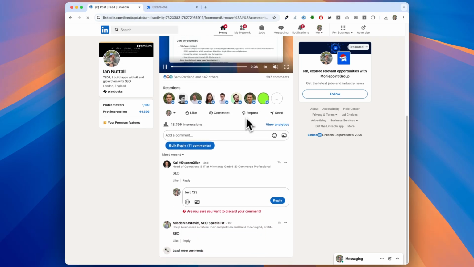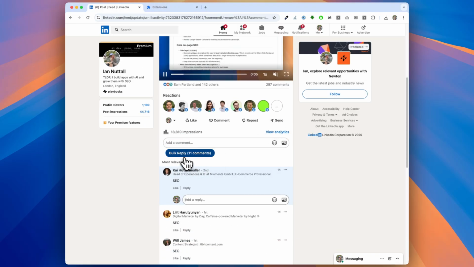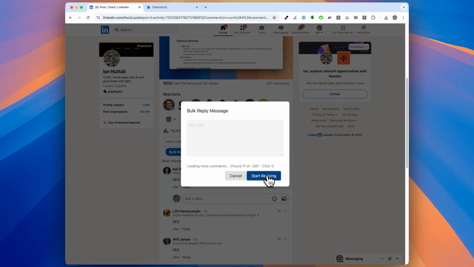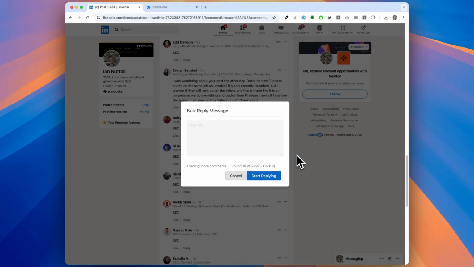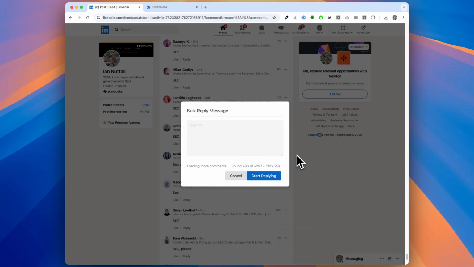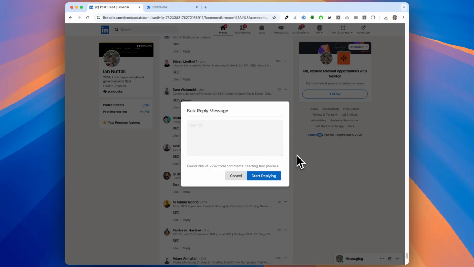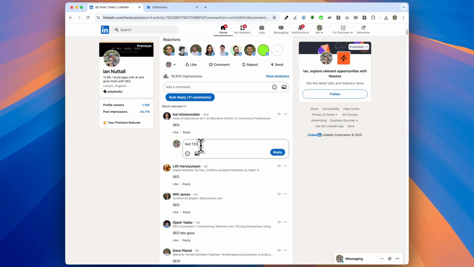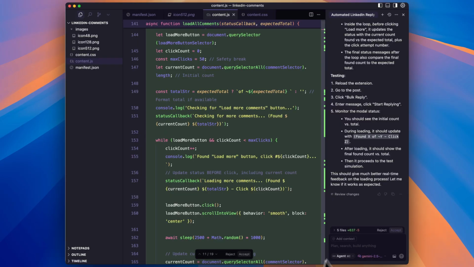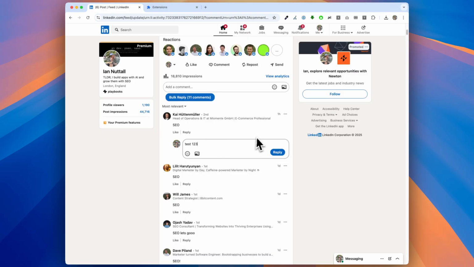So we'll refresh that, reload that. Bulk reply, test 1, 2, 3. 11 of 297. Okay, so it found 289 of the comments. Finished test, 0 replies simulated, 1 errors. I don't think that is true because it put it in here. Okay. So it's getting there. I mean, it went through pretty much all of them.